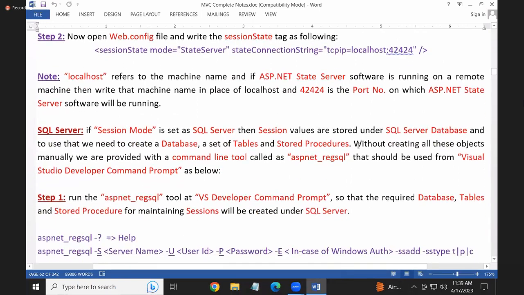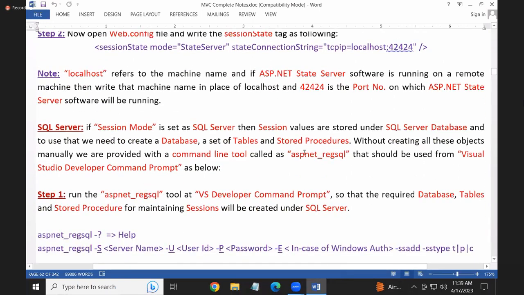Localhost refers to the machine name. If ASP.NET State Server software is running on a remote machine, then write that machine name in place of localhost. And 42424 is the port number on which ASP.NET State Server software will be running. This is where we stopped.